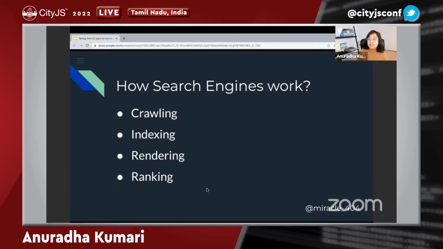Now, every search engine has a crawler, or we also call them web spiders. You might also know them as bots, like Google has Googlebot. Googlebot is the name of Google's crawler. All these bots crawl the web constantly.